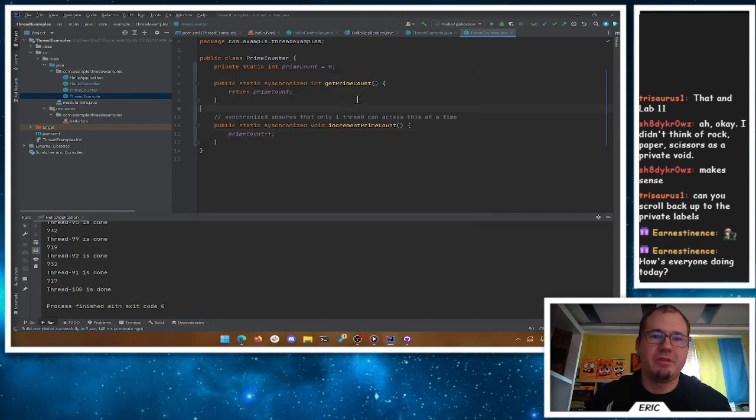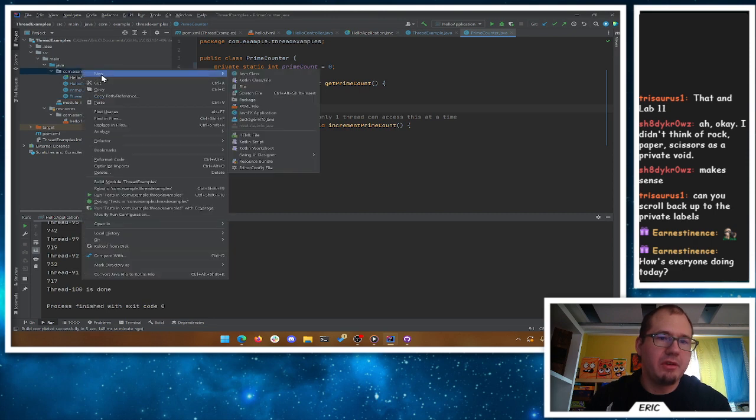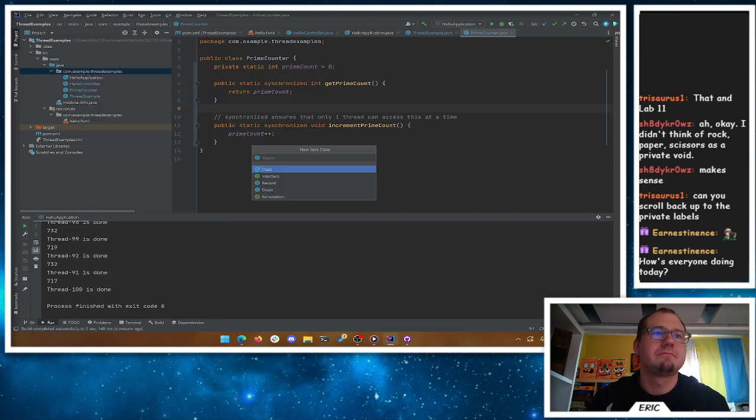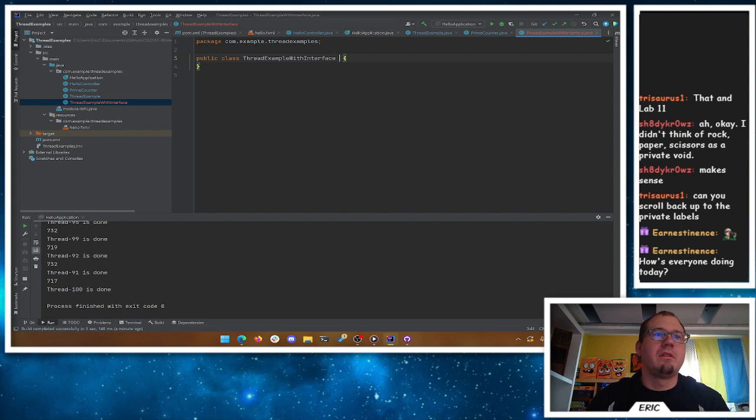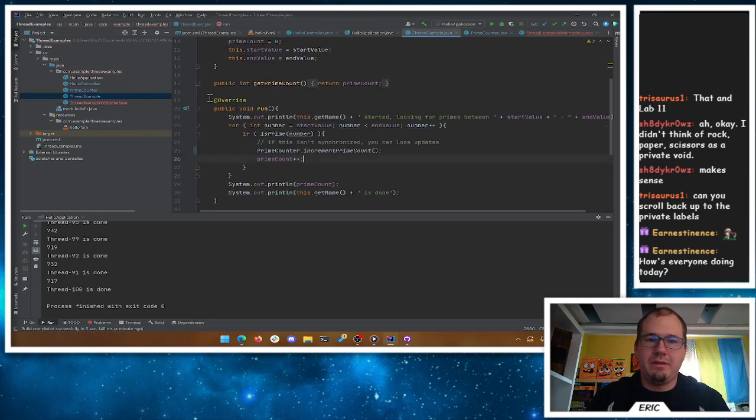Okay, so that was synchronized. And then the other thing we wanted to look at is another way you can make a thread. Instead of inheriting from thread, you can implement. So here's another thread example with interface. For this one, we're going to implement the Runnable interface. If you implement Runnable, then you can be handed to the thread class to be run. So you still have the run method here.